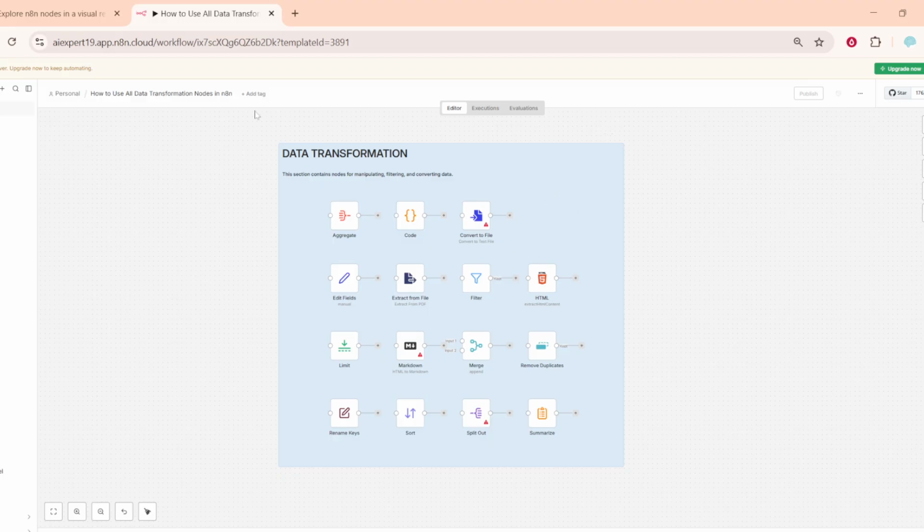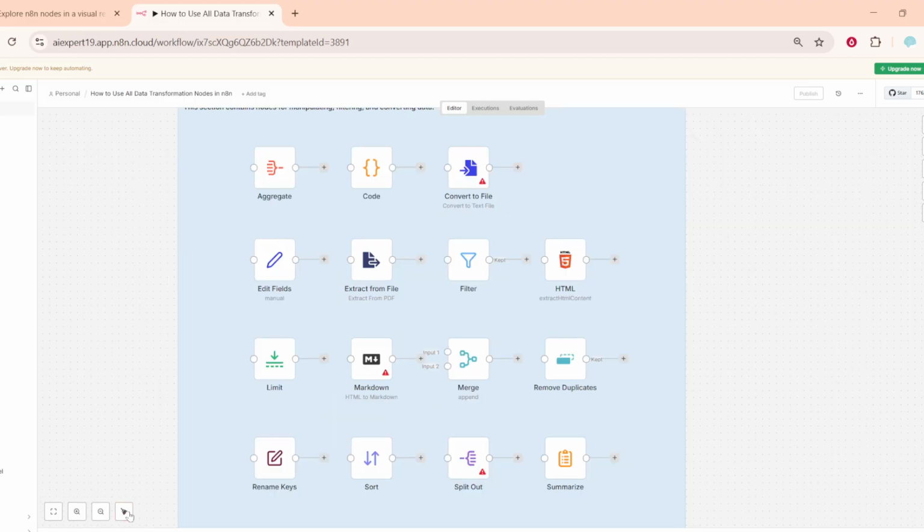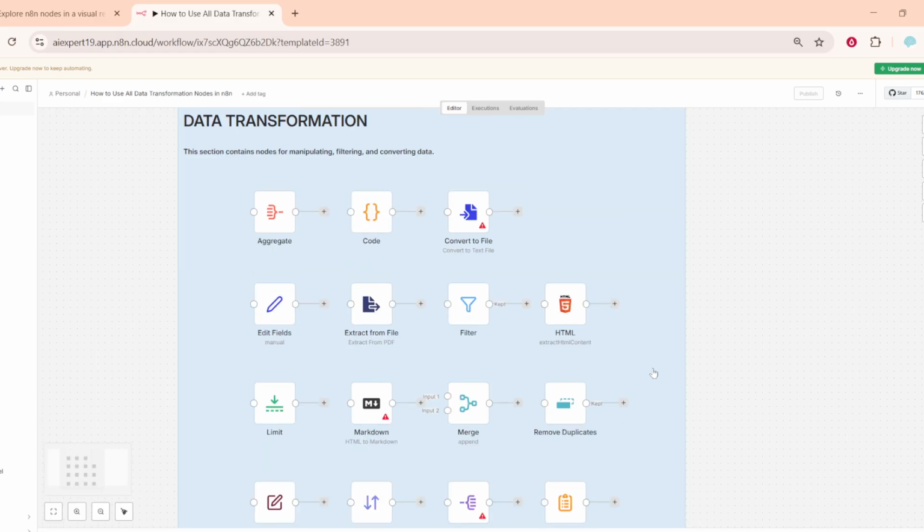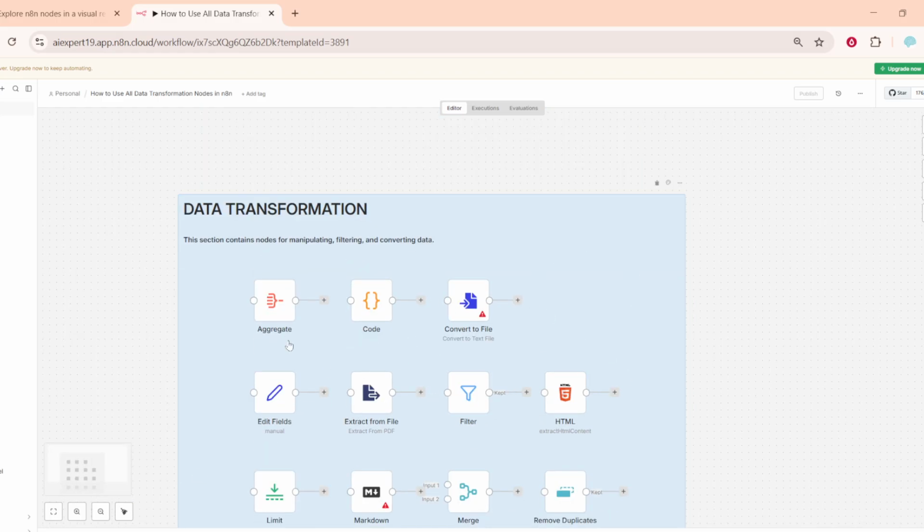When files are involved, convert to file turns data into text or other formats before sending, while extract from file pulls text from PDFs and documents for downstream processing, including AI. For web content, the HTML node extracts elements from pages, and the Markdown node converts cleanly between Markdown and HTML for nicely formatted emails or AI responses.